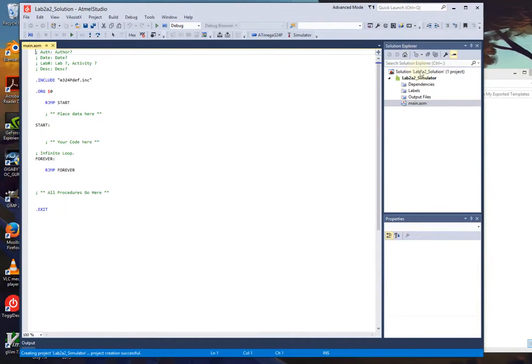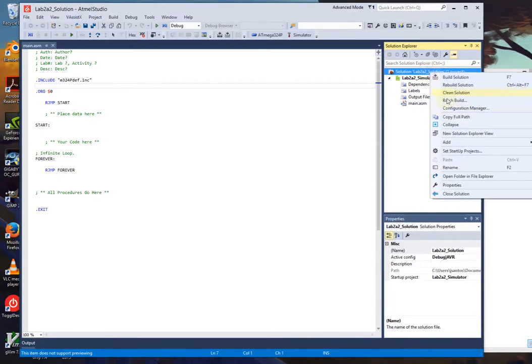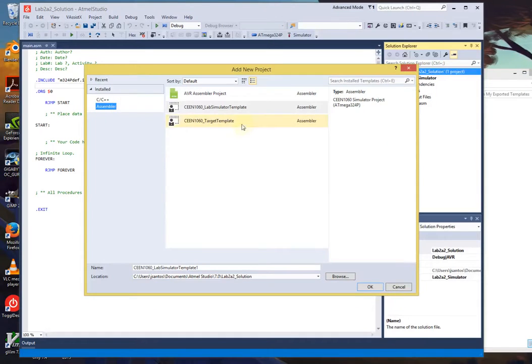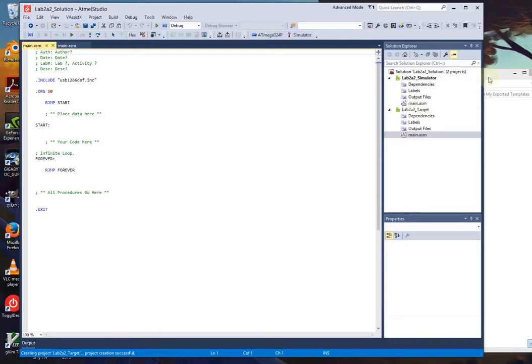and it gets added. Notice that my template code is already there. Everything is set up. My device is set up. My simulator is already set up. I'm ready to go here. I can go back to Solution, Add New Project, Assembler, Target. So once again, Lab 2, Activity 2, Target. Click OK. Simulator target is in here, and my code is ready to go.